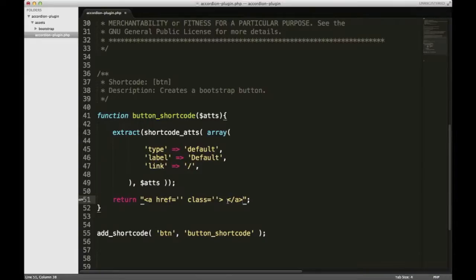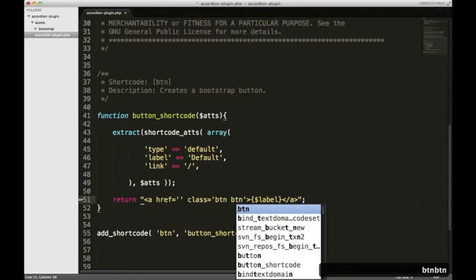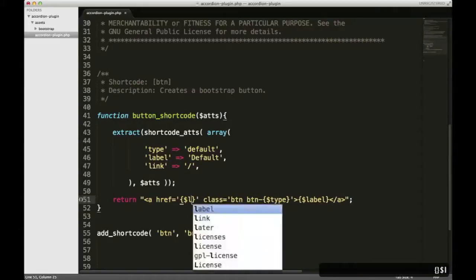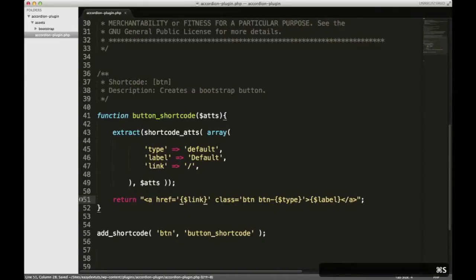And the first thing we want to add in is the actual content or the label of the button. So between curly brackets, I'm going to add a variable, and I will put in label, and that will be the text of our shortcode. For class, I'm going to keep it btn. I'm going to have btn dash, curly brackets, $type. So remember, there are several types in Bootstrap. Our default one is default. And then finally, for the link, I will add the last variable, which is link. So that's set up. I'm going to go ahead and save it.